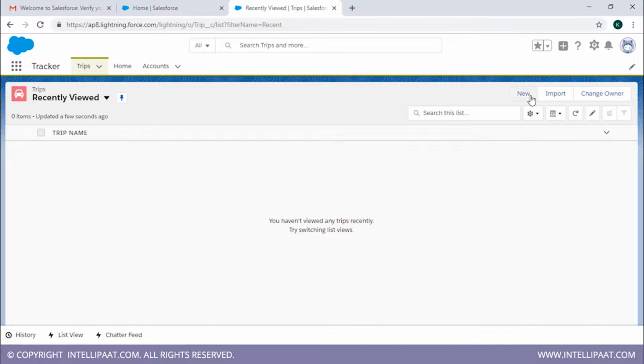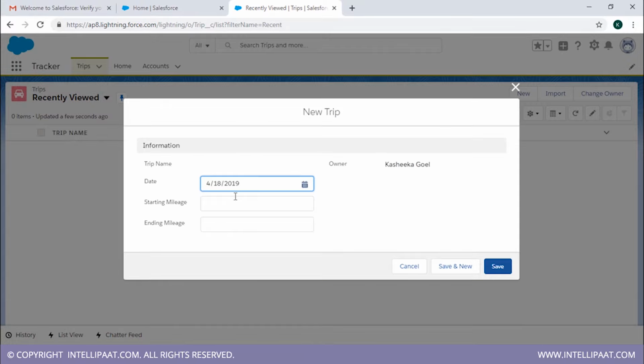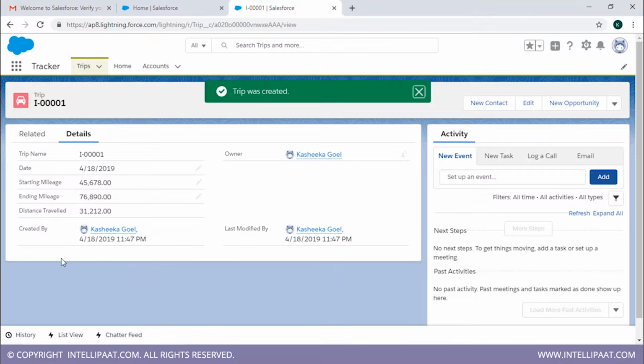We have trips. We can add a trip. For the particular date we want starting mileage. Let's have it as 45678, and let's put the end mileage as 76890. So we're gonna save. The trip was created. Now it will tell you the distance traveled, which was 31,000, this much. The trip name was 1, as the starting value was 1. The format that we had given to them was I dash with 5 zeros, right?